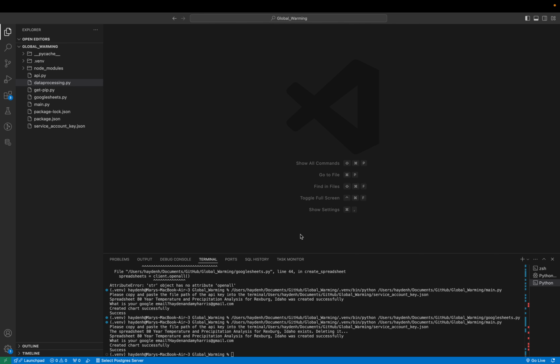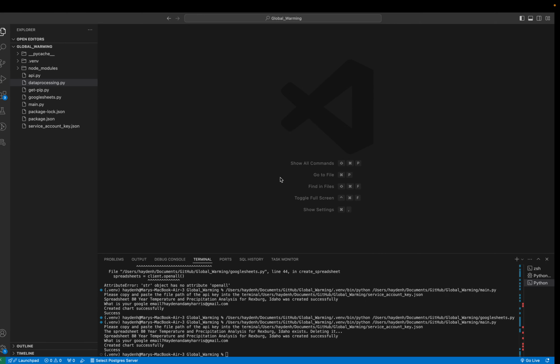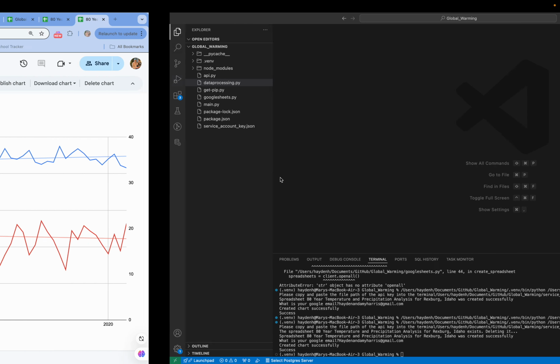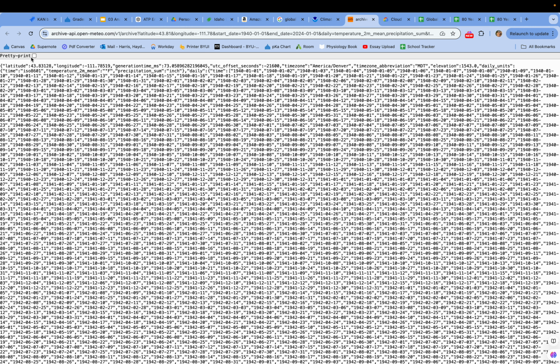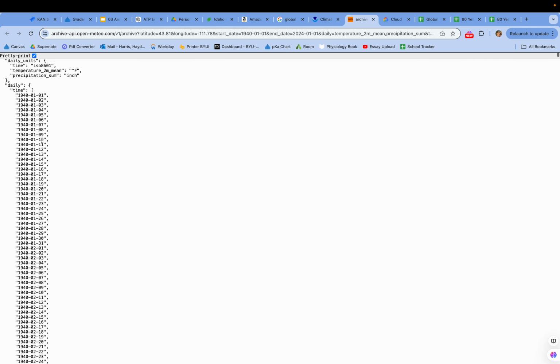Alright, today I would like to demonstrate my data processing for some local weather data that demonstrates the effects of global warming in our local area. To start out, I found an online JSON file that contained historic weather data for the years of 1940 to 2000. When you are in the pretty print file, this is what the JSON file looks like. I didn't actually need a private API key to access this. I was able to just use this URL since it is open source data.